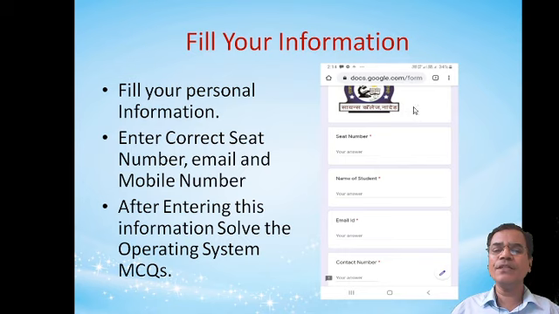You will see the information regarding your practical examination. This is the logo of your college, and then you have to fill up your information. So in this information, you should enter your correct seat number, your email ID, and your correct mobile number which is currently active. Then below this your personal information, the operating system questions will be displayed which are in the form of MCQs. So all questions are MCQs. So you have to select one of the options from the four given different options which is the correct one.